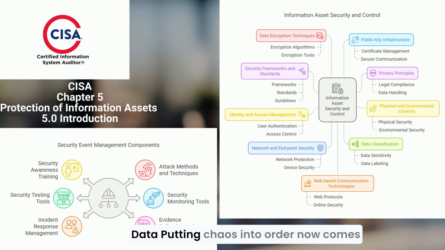Data classification, putting chaos into order. Now comes the vital task of data classification, a process essential for aligning security efforts with the value of the information being protected. Not all data is created equal. A company's marketing material may be public-facing, but customer financial data? That sits at the top of the risk hierarchy.